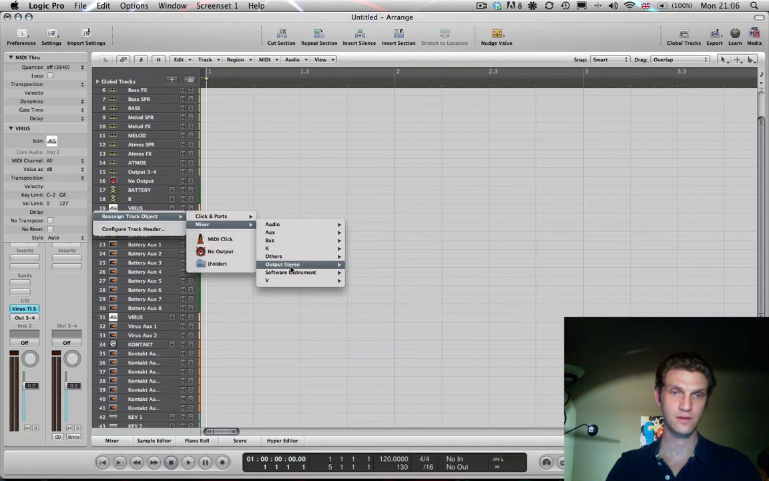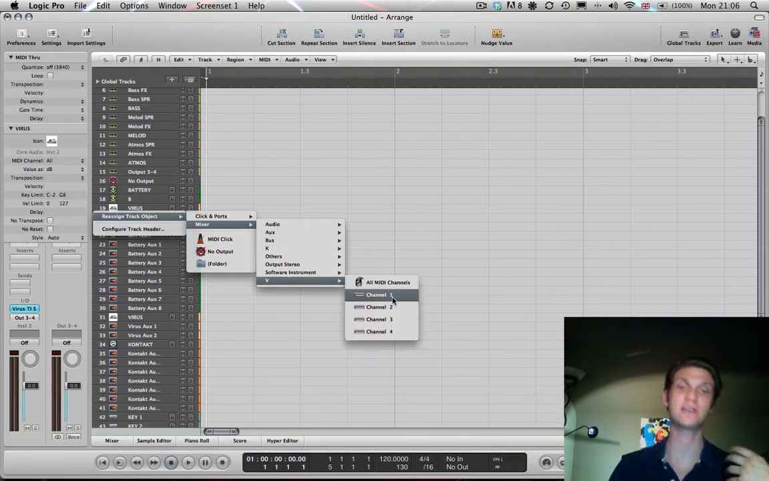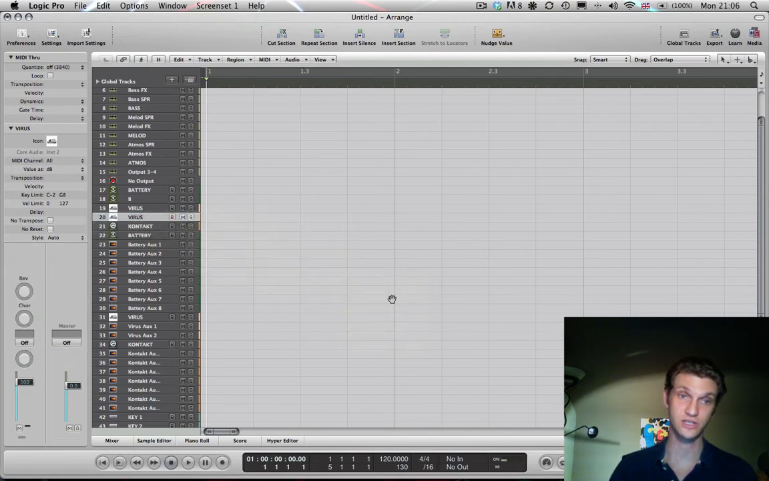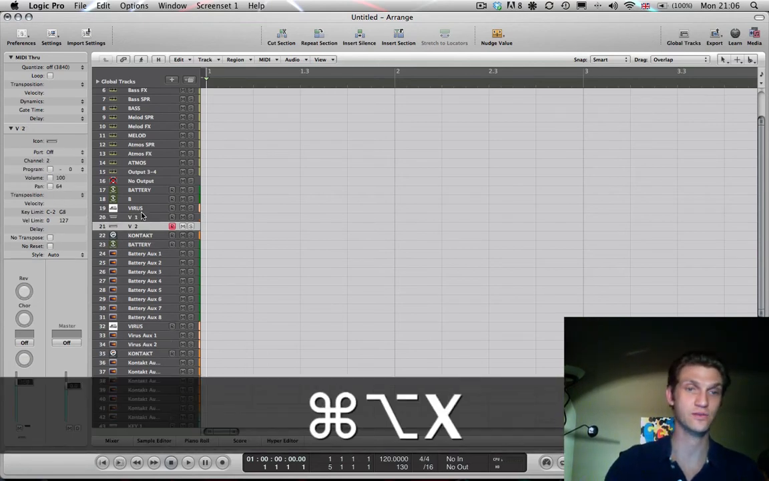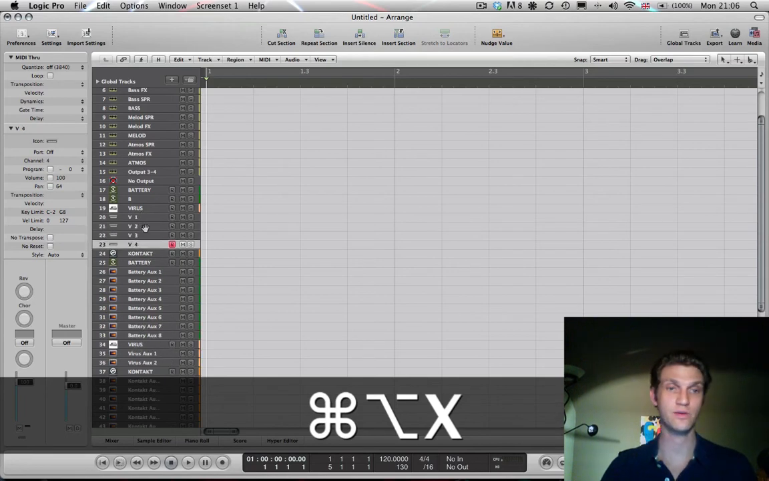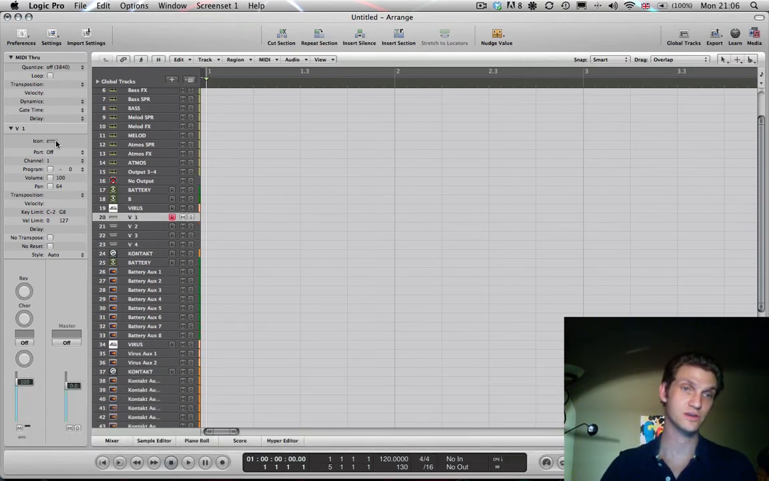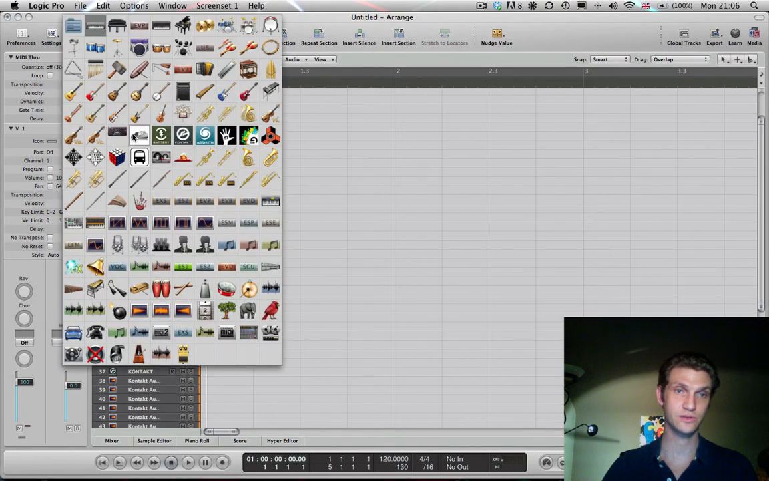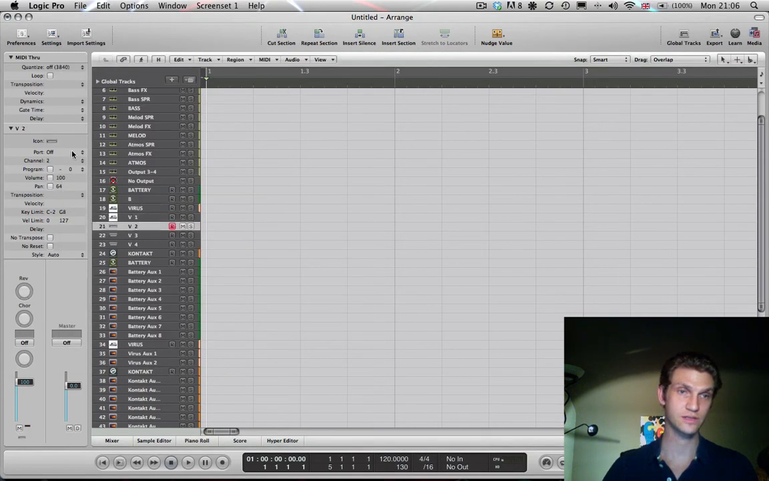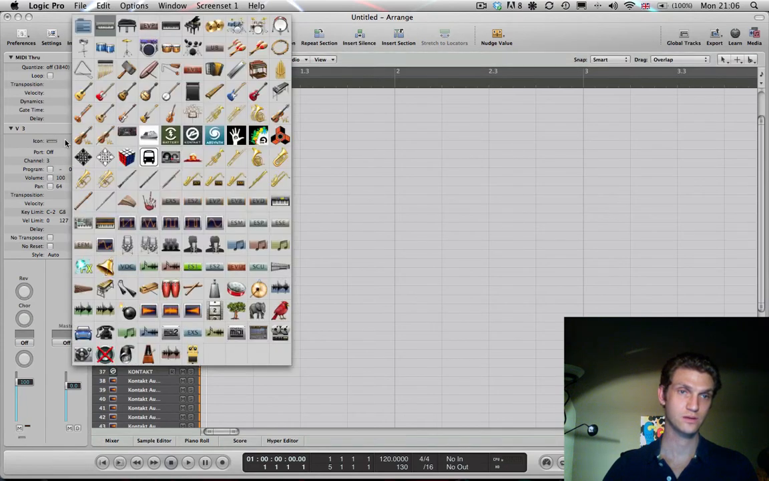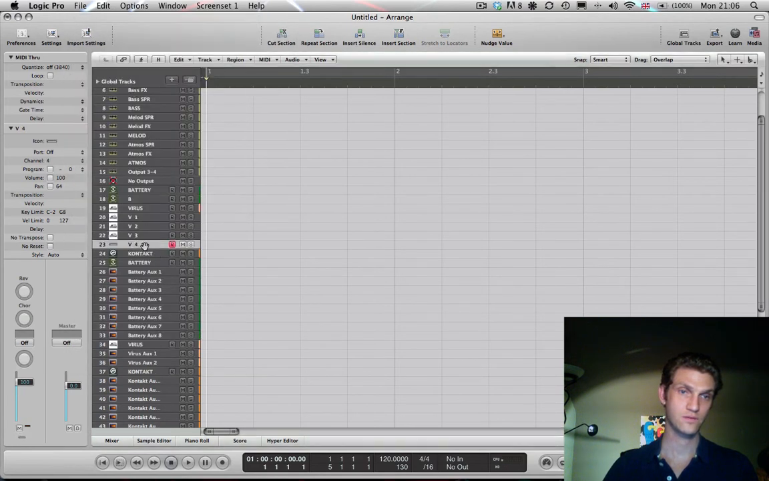I'm going to choose Virus, and now in this case you have to choose which actual channel you want to have a track for in your arrangement. So I'm going to choose channel 1, and then I am going to use the same shortcut as before, Command Option X, to create with new instrument. There are my 4 Virus channels. I can also change the icon here, which I will do, to the Virus. Oh, unfortunately I have to do that for each one, which is kind of annoying. So I'm going to do that for each of them.